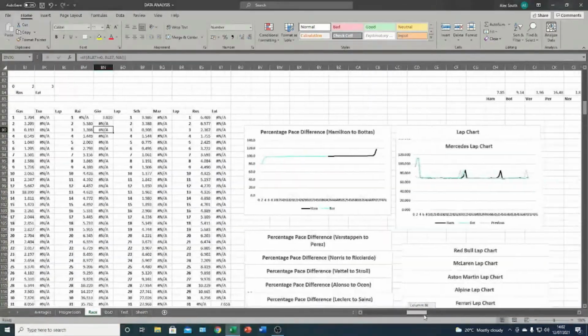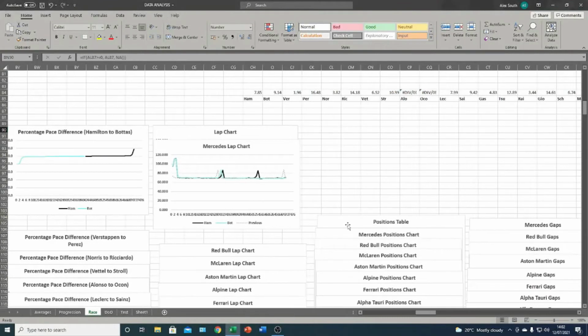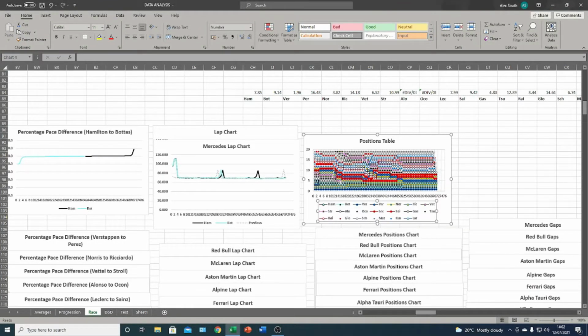Okay, I don't know where it is, and I can't be bothered to go find it, otherwise I'm going to get very lost. You then got the positions table overall. Oh, shit. That was an accident. Let me just undo that.